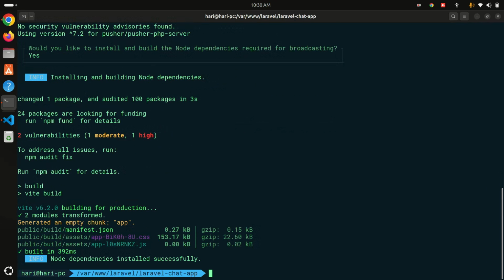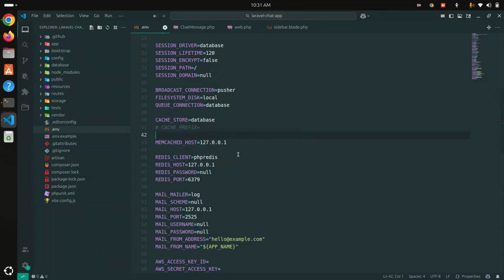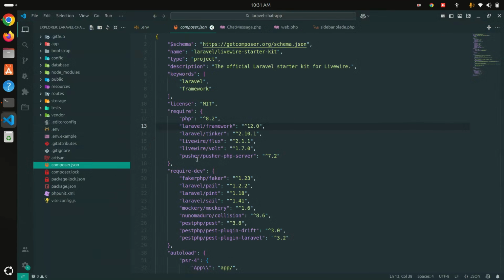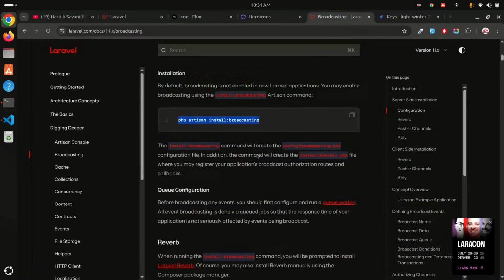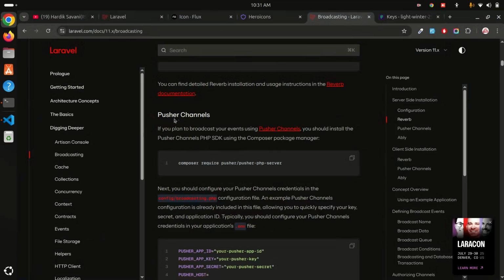Yeah, it's installed. And now let me go to the VS Code editor again and see what it does. So let me go to the composer.json first, and you can see that by default they have added the pusher PHP server composer package. You can see that they also mention it in the documentation. So let me go here. You can see the Pusher Channels package, you need to install this. Because we did it using install:broadcasting, you don't have to do this manually.